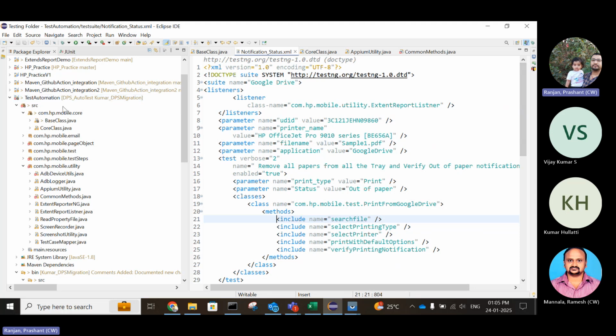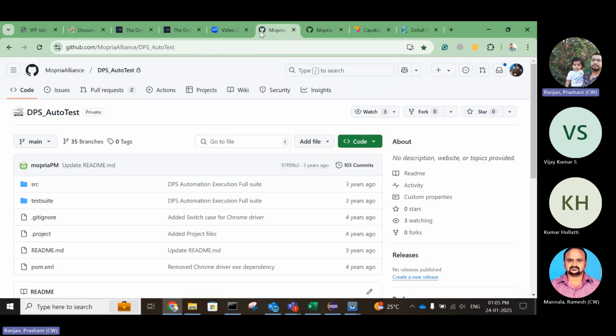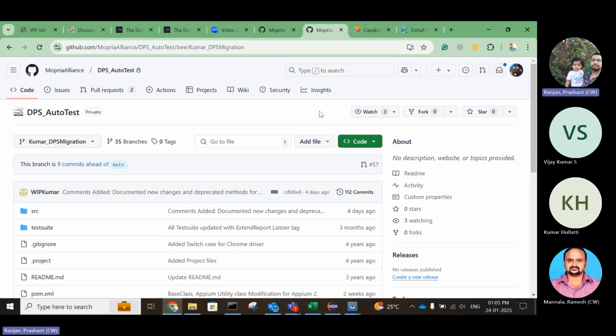But in phase one, whatever we have here, the APM things have been moved, then WebDriver has been moved, TestNG has been moved, and the reports, TestNG report and extended report and all, are coming there. So these are the things that have been completed in phase one.